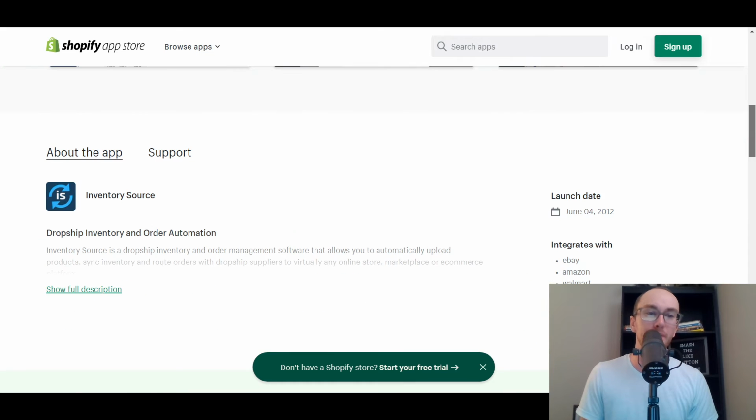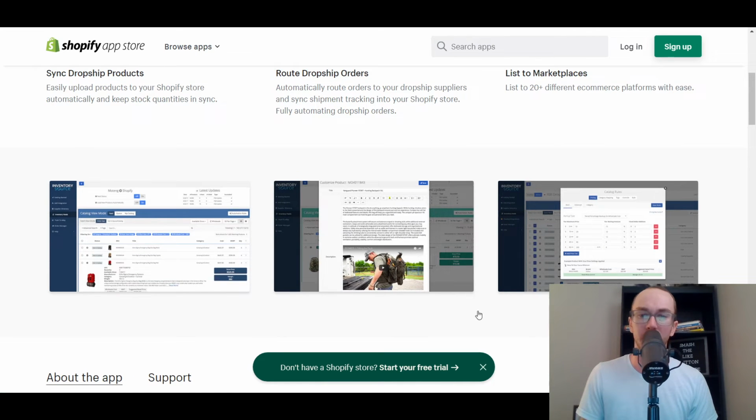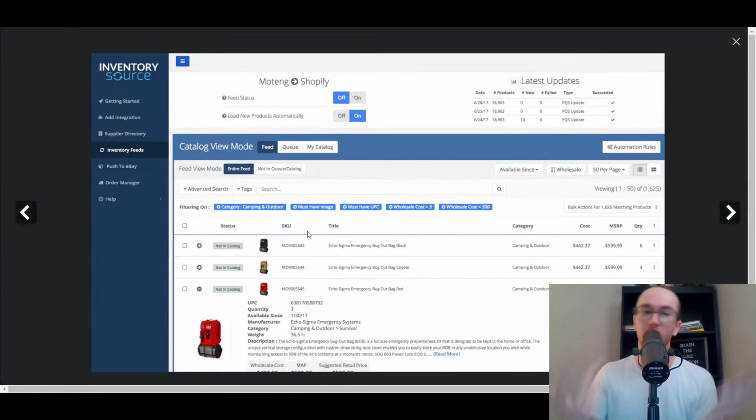Now, as far as the back end, we'll also take a look a little bit into the reviews as well. This is what the back end of Inventory Source looks like. So this is within the Shopify App Store. You can feel free to look at this yourself as well. But basically, you have the ability to check out your products, import things, look at the catalog.